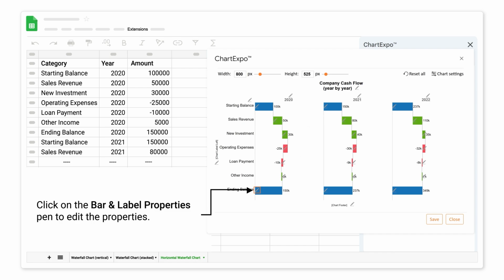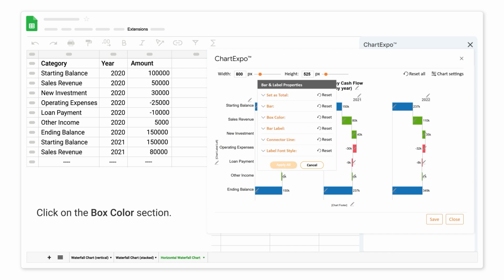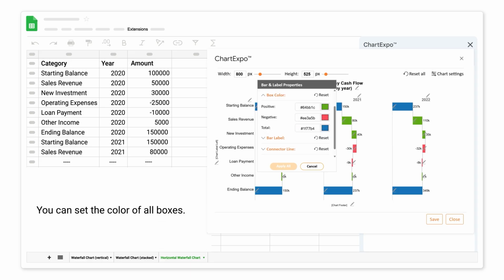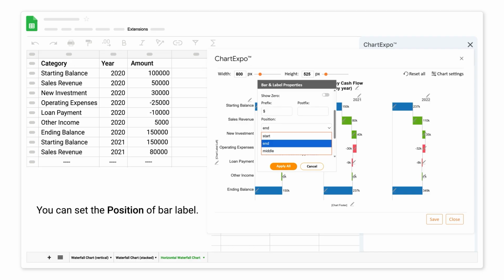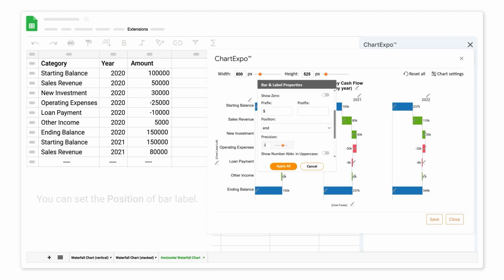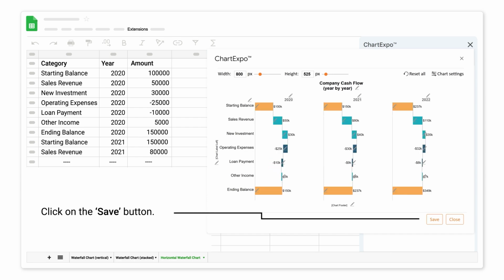Click on the Bar and Label Properties pen to edit the properties. Click on the Box Color section. You can set the color of all boxes. Click on the Bar Label section. You can append $ as a prefix to the numbers. You can set the position of bar label. Click on the Apply All button. Click on the Save button.